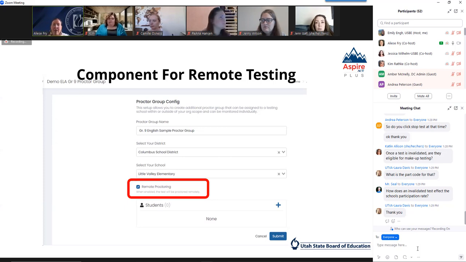So as a reminder here, there's a maximum of 10 students in these remote proctor groups. So as you add them, make sure there's 10 or less and that you've checked that remote proctoring box when you go to create those sessions.